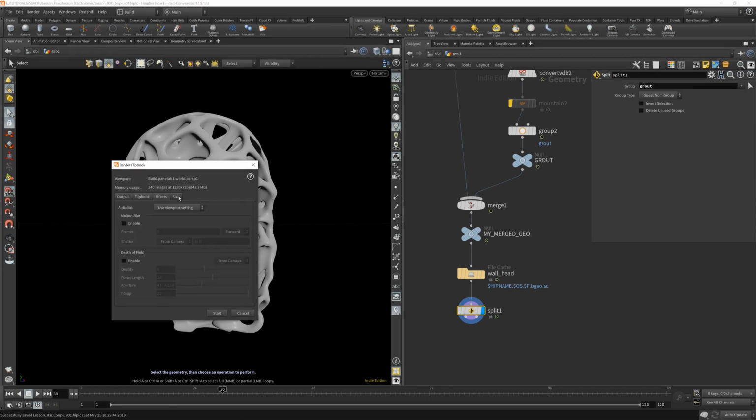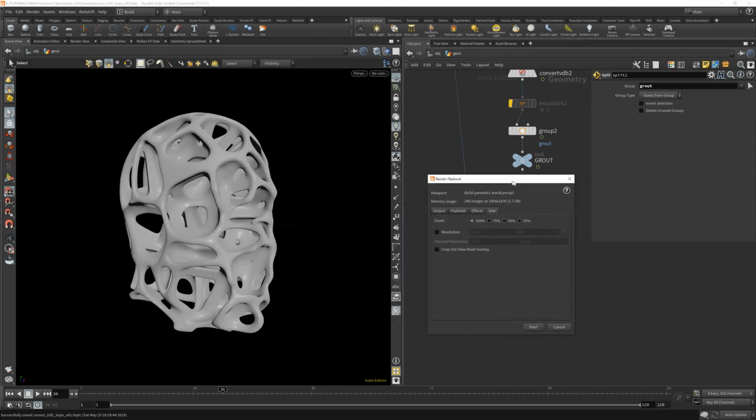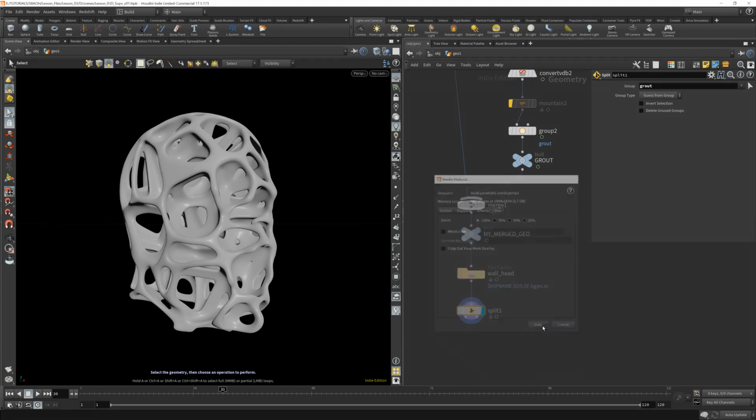Under my size, I'm just going to untick setting the resolution, and I'm unticking crop out view mask overlay. That basically would say, if I had a camera in the scene, it would crop it to the dimensions of that camera and crop out the mask that was applied to areas that weren't rendering. I just want to render out the square of this image. So now that I've unticked those two things, we're just going to hit start.